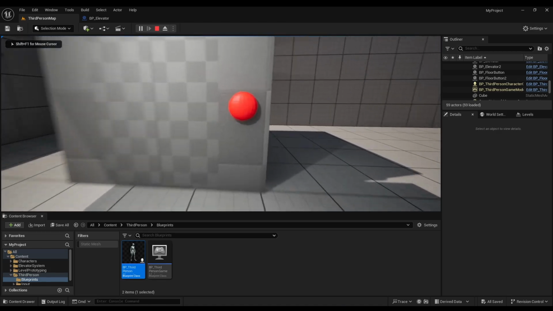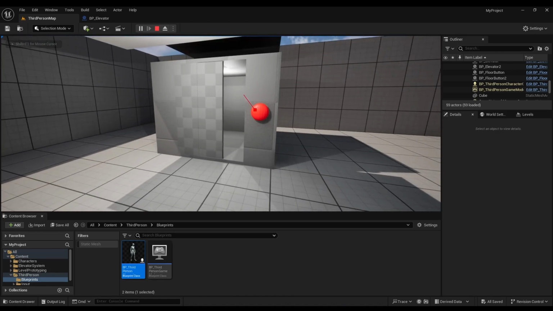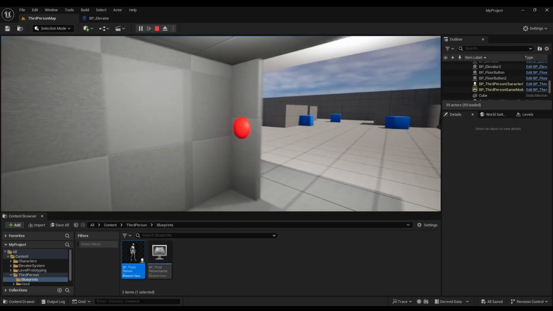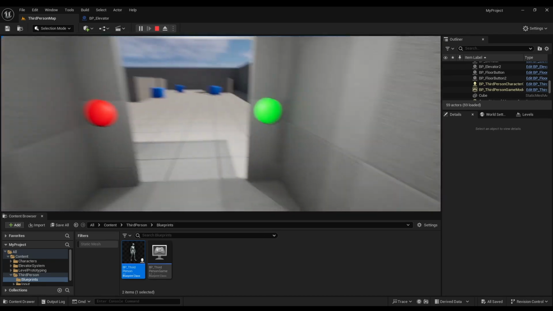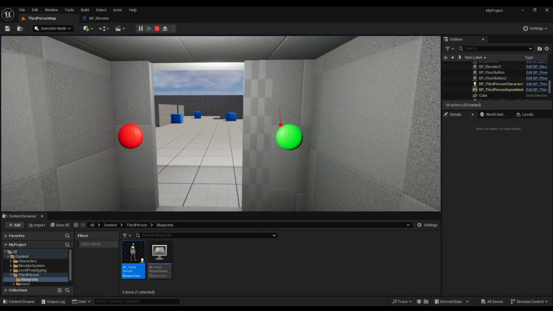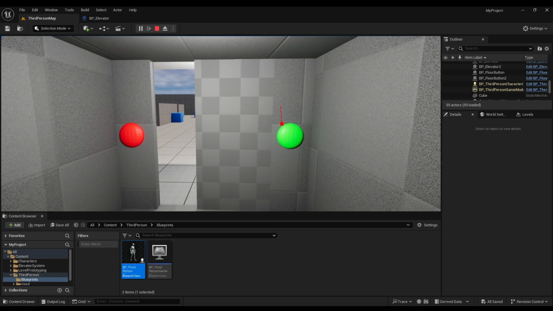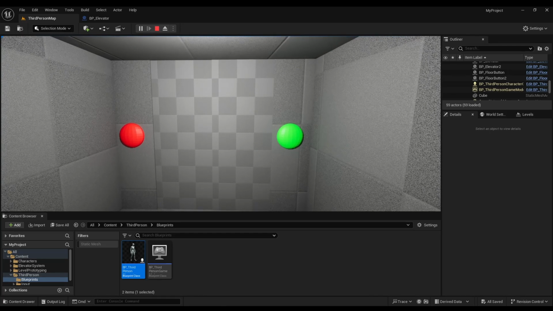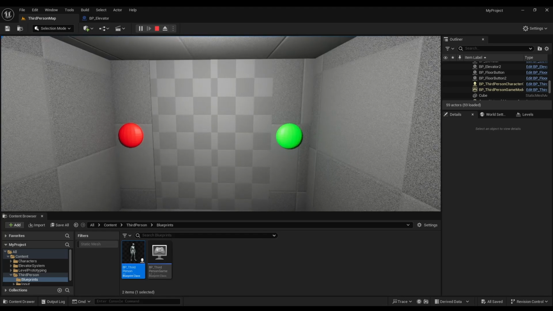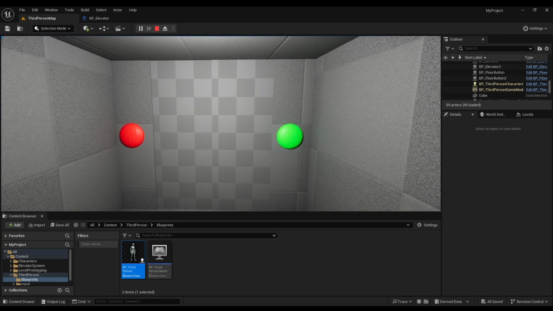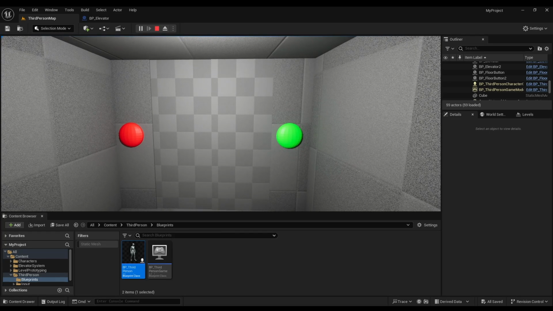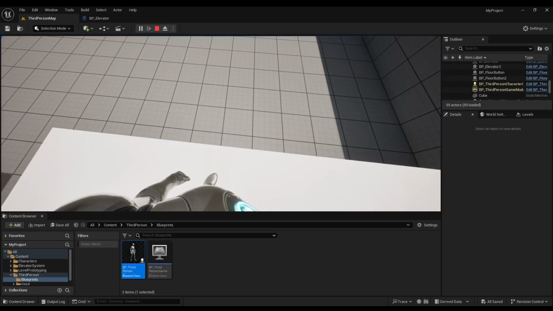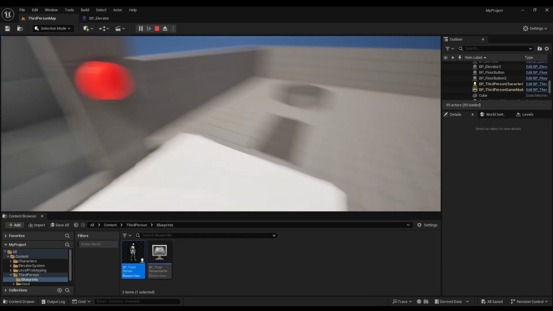So now we're going to walk up to this elevator, open the door. You can either close the door and press the green button, or you can just press the green button. Have the doors close. There we go. And that is the end of part 2 of the tutorial.